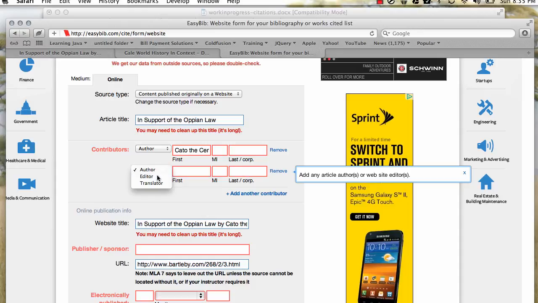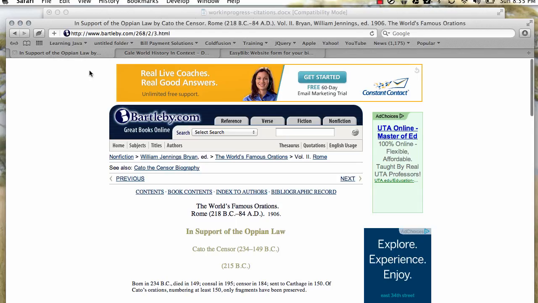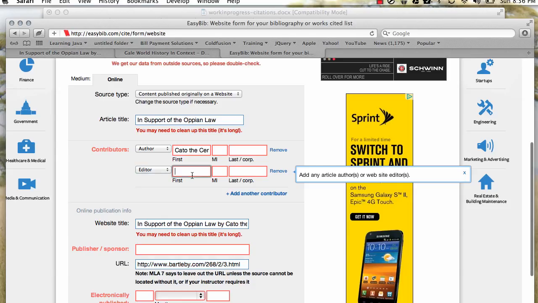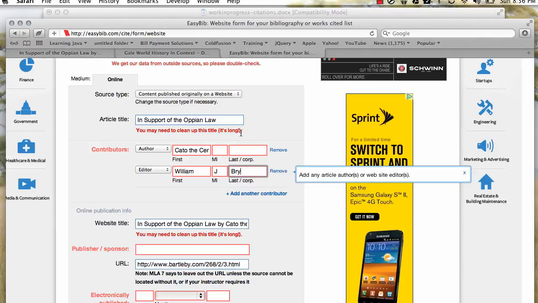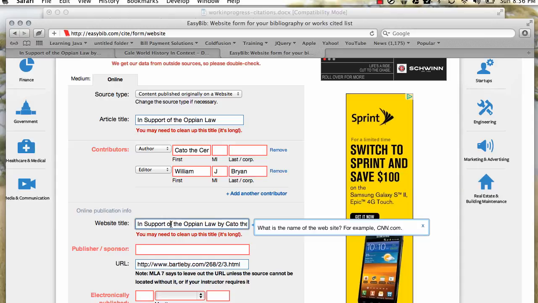However, this contributor would be an editor, because we do have information on this website. The editor's name is William Jennings Bryan, noted as the editor. William J. What's his last name? Bryan. The website title was "In Support of the Opium Law." We can include this if you'd like by Cato the Censor. This becomes a little bit of too much information.